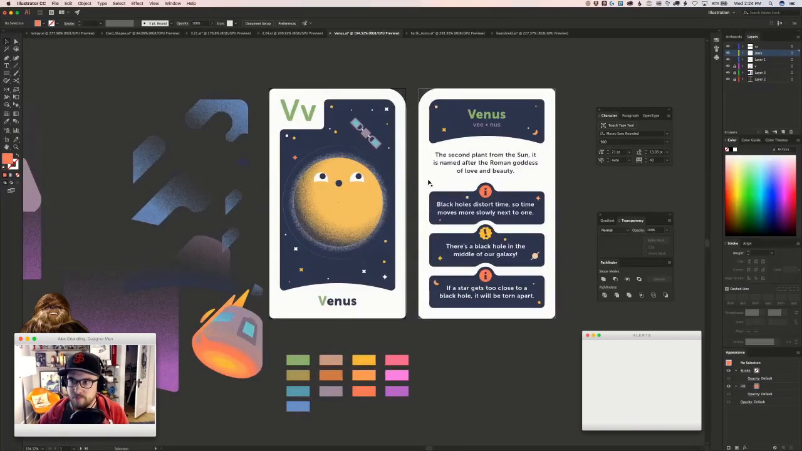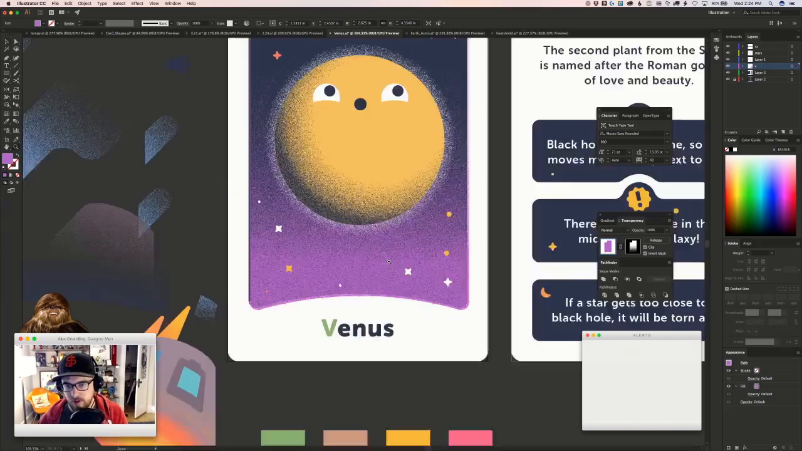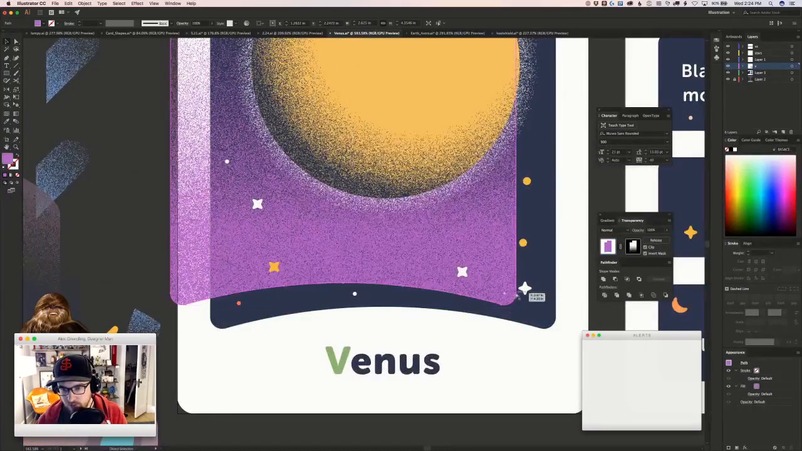So what does the gradient look like in the background here when there's no planet? Oh, I think it looks fine. I'll change its color a little bit.